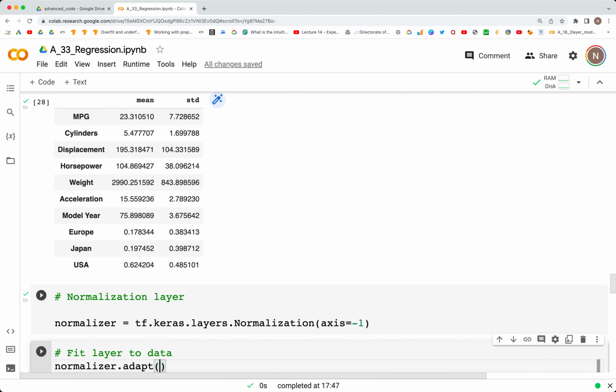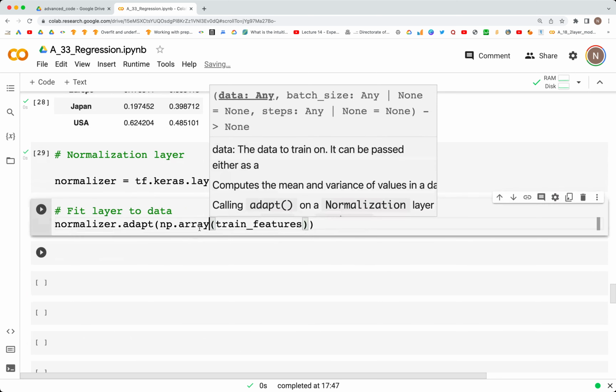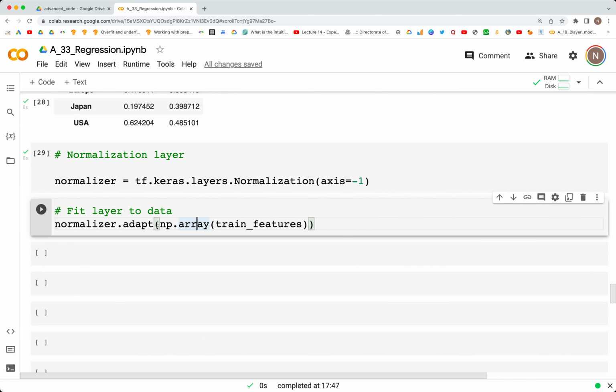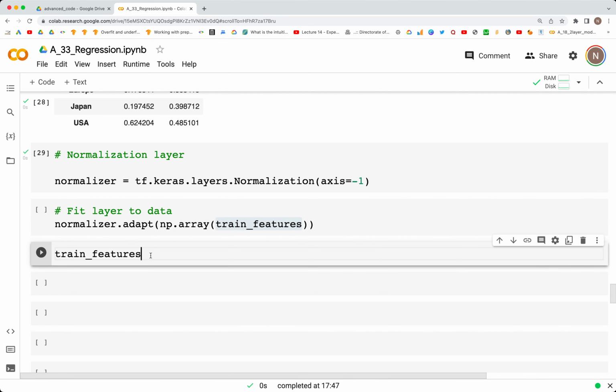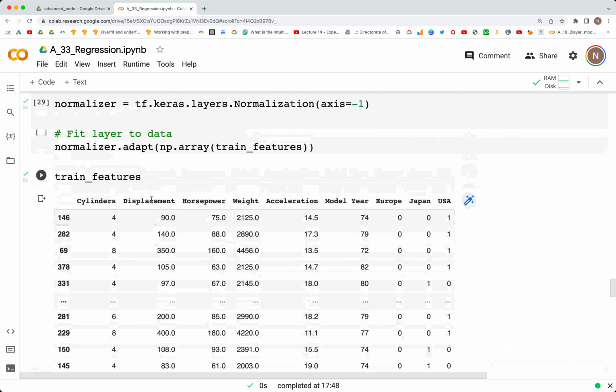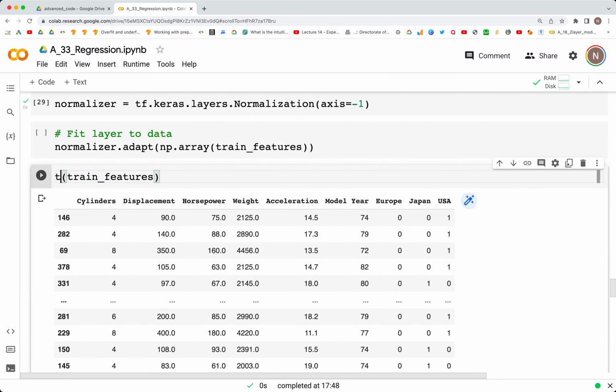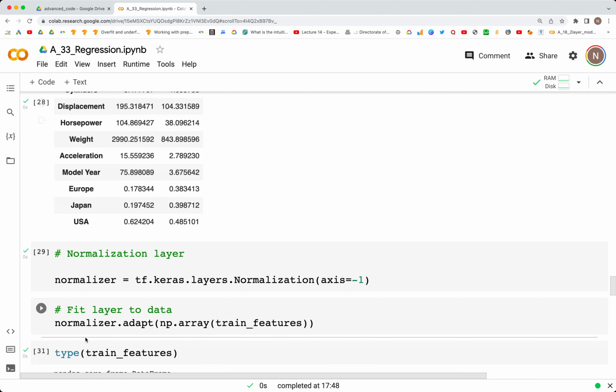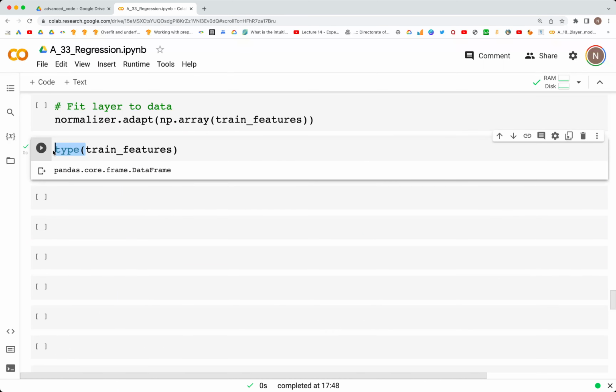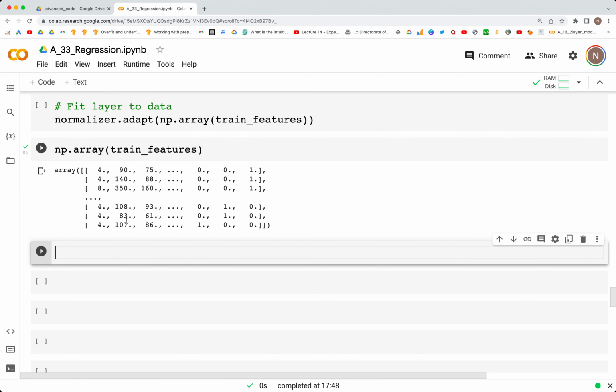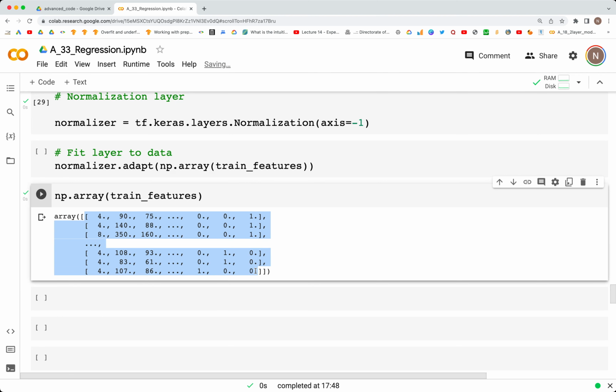And for fitting this normalization layer, we are going to say normalizer.adapt, and for adapt, we cannot say train_features directly because it's a data frame. What we need to do instead is convert this to a numpy array. So we are going to say np.array, and we should get the normalization. We would then be able to adapt it. Before we run that, just wanted to show what we are converting. So here's our data frame, and if you look at the type of this, it is a pandas data frame. Now what we are going to do is convert this to a numpy array. When we convert this to numpy array, this is what we get. We just have a nice array structure with numeric values in it.